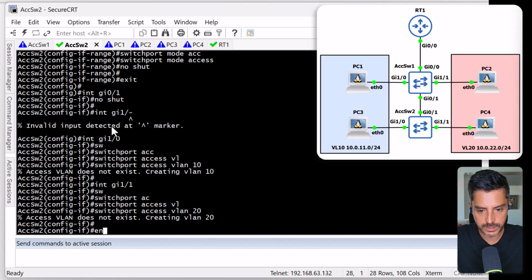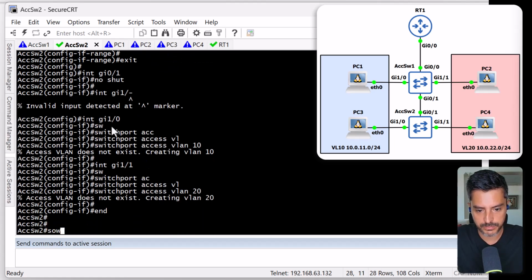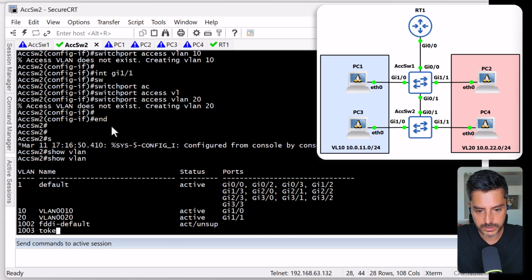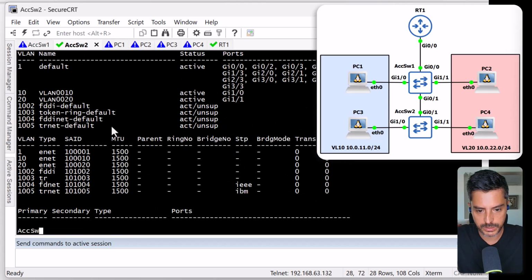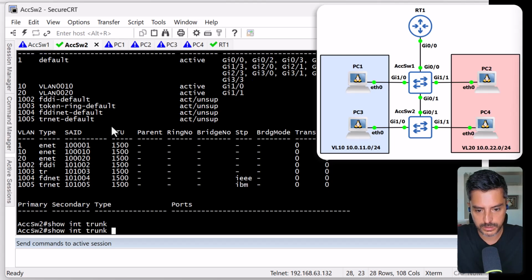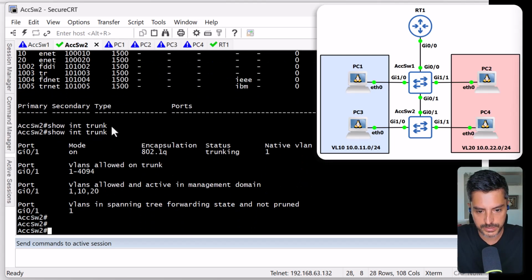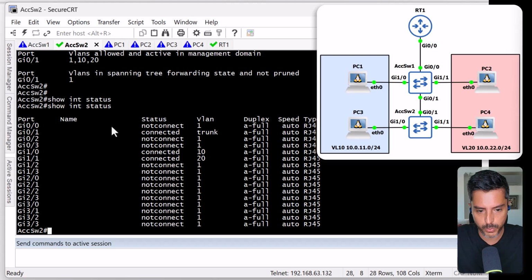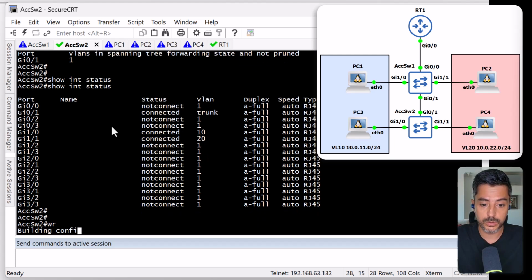So let's take a look. Remember, you have to verify your configs after you have finished. So VLAN 10 and 20 with the assigned ports and trunk interface. That's okay. And what else are we missing? Oh, show interface status to see what the status of the ports are. Okay, so it looks good.